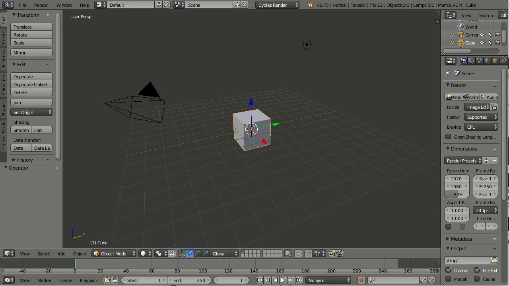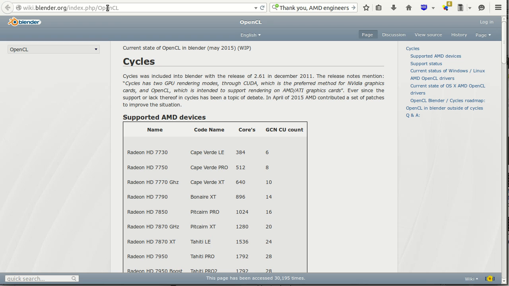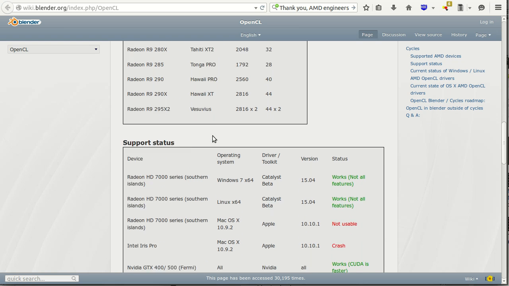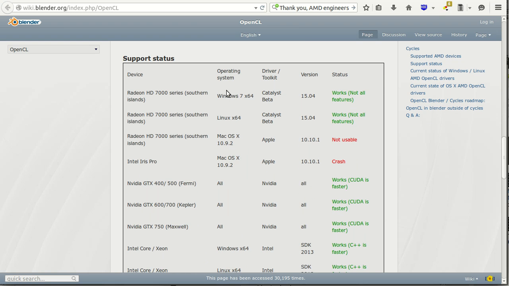The Blender developers have compiled a list. The link to this list is in the description of the video, and it shows all the graphics cards by AMD that should work now. And also here in the support status, it reads that you should install the very latest driver for your operating system.